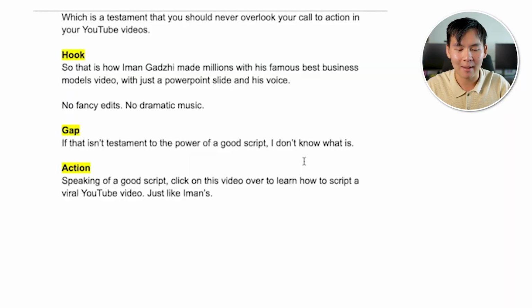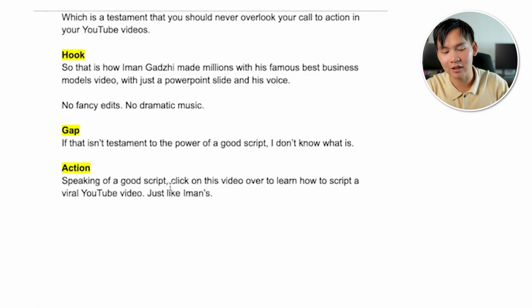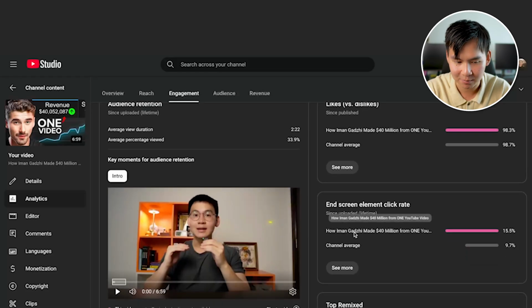And then I create the gap. If that isn't testament to the power of a good script, I don't know what is. So here I didn't explicitly say the gap, but it's, hey, I didn't mention script at all in the whole video. Hey, that's the testament of the power of a good script. So now I bring in this idea of a good script, and now I say, speaking of good script, click on this video to learn how to script a viral YouTube video, just like Iman's. And here you can see this specific video, how Imangaji made $40 million from one YouTube video.